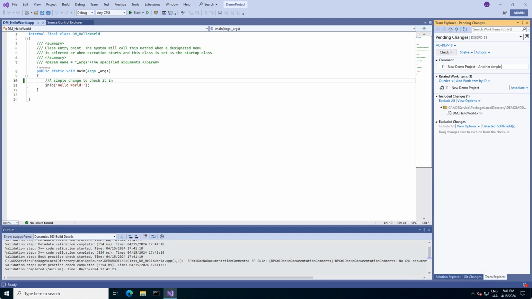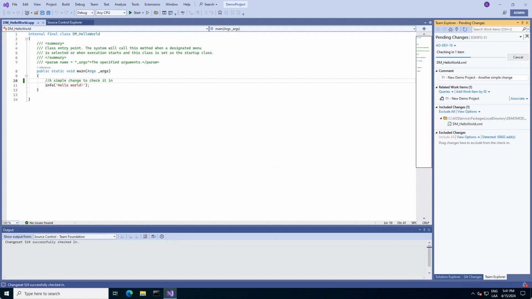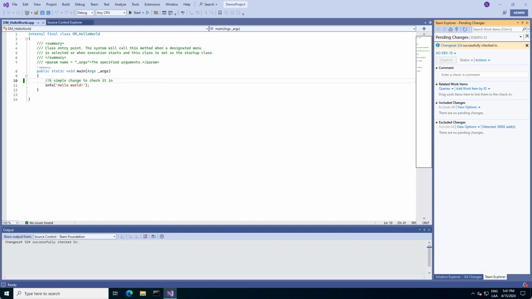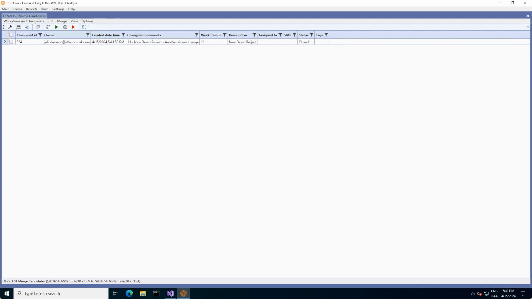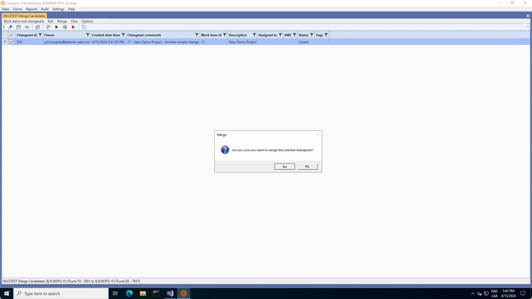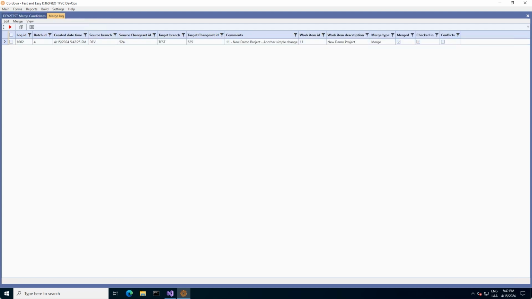This check-in is being done as a developer would normally do in Visual Studio. Now we jump over to Cordova to do the merging. We click on Forms and then on Dev2 Test Merge Candidates. The check-in was done on the Dev branch, and now we want to promote it over to Test. There is a single candidate to merge, which is the change set we just checked in. We click on the checkbox to select the merge candidate, and then on the green button to start merging.